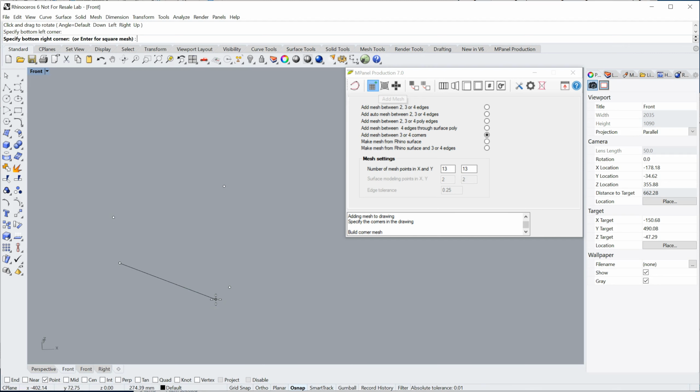The same for the bottom right corner, just get close enough for it to say point. The same for the top right corner. And at this point we have a choice. If it's a 3-sided mesh that only needs 3 corners, then we can just hit enter.